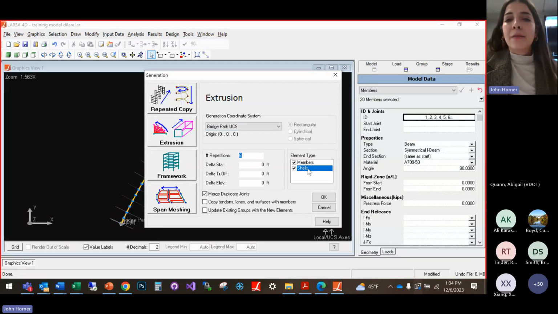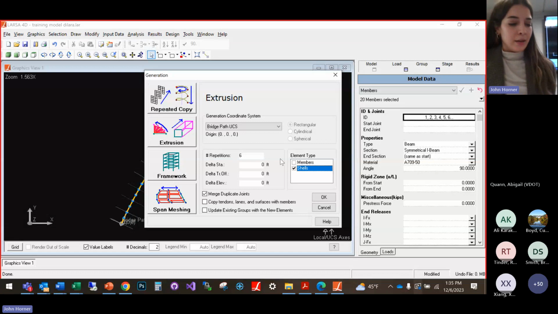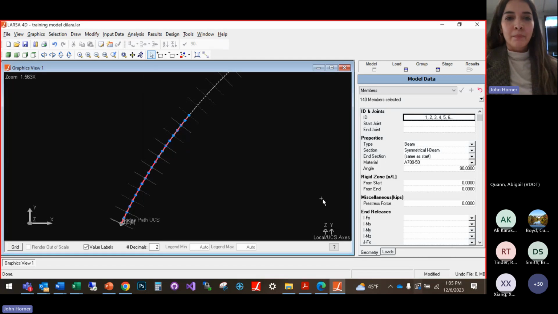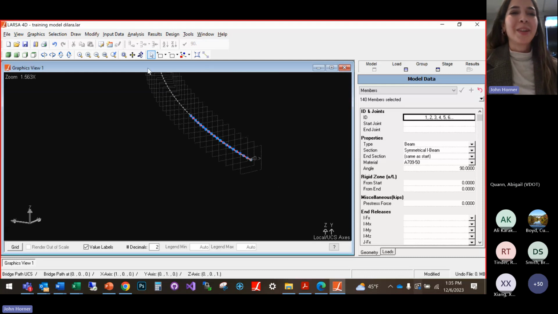And we will not create members between girders, but we will create shells between girders. That's why we will just unselect members, but only include shells. After you set everything, you can click OK. Oh no, I forgot delta.